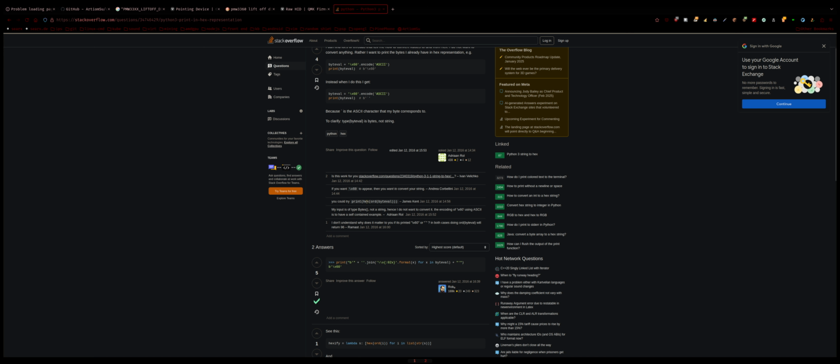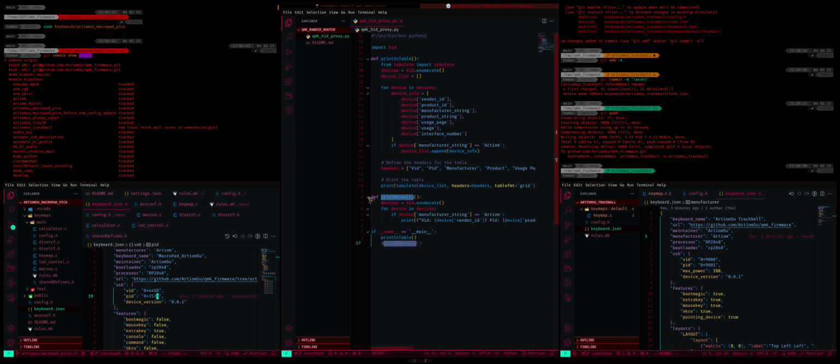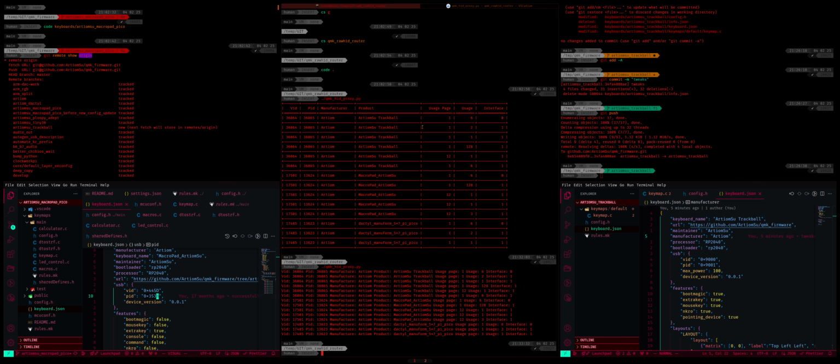Okay, so there is a hex command here. So let's try that. So hex, or hex function. So we only need this and then the usage page as well, but let's see if that actually does what I needed to.